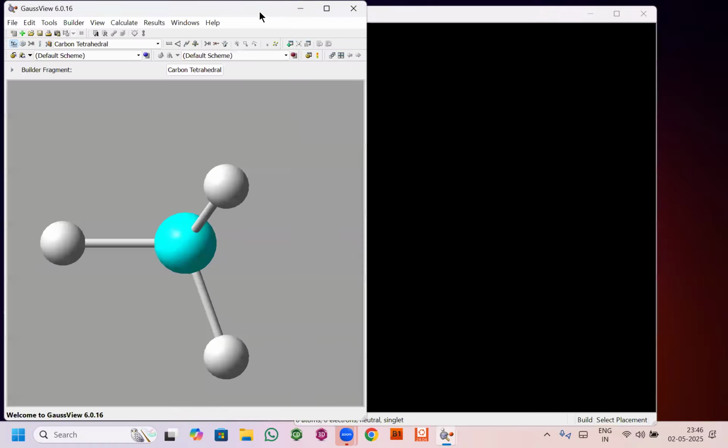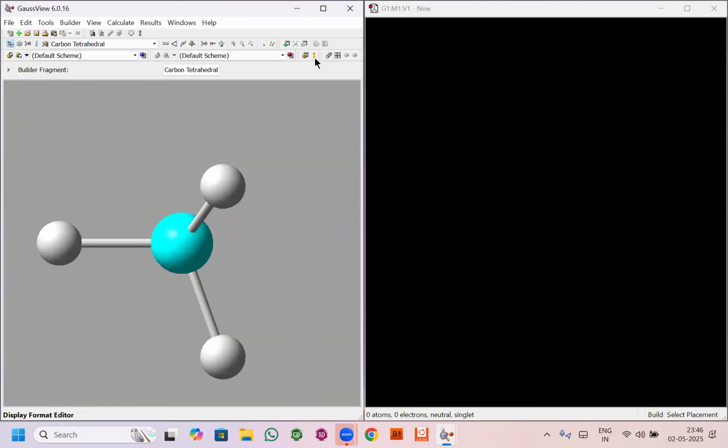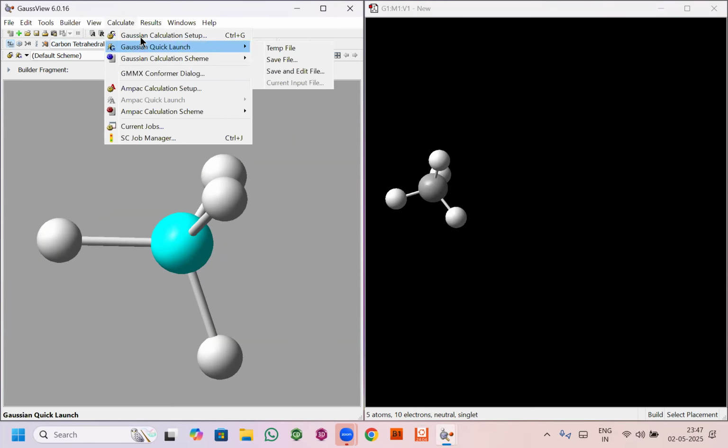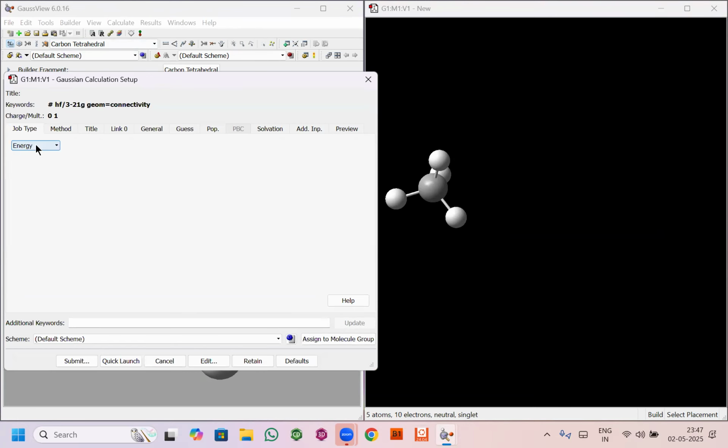Just open GaussView and draw the structure. Let me show it for methane here. Just draw the structure. Once you have drawn the structure, first you need to perform the geometry optimization. Once the geometry optimization is done, open the optimized structure, then go to Calculate, then Gaussian Calculation Setup. Then choose the energy type to calculate the absorption or emission spectra. Emission means both fluorescence and phosphorescence, and select Energy.